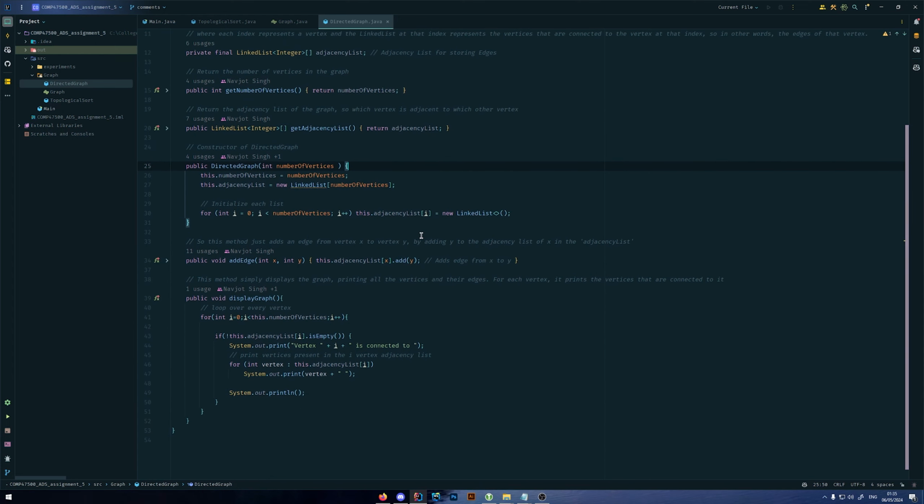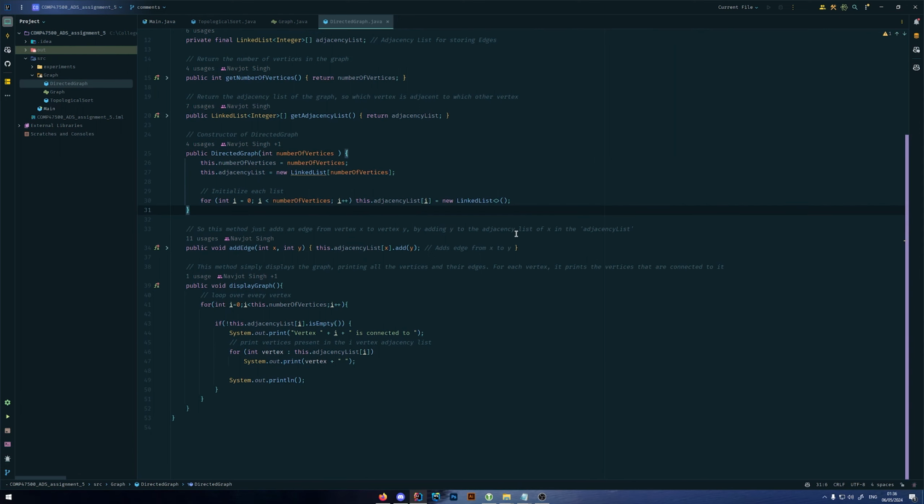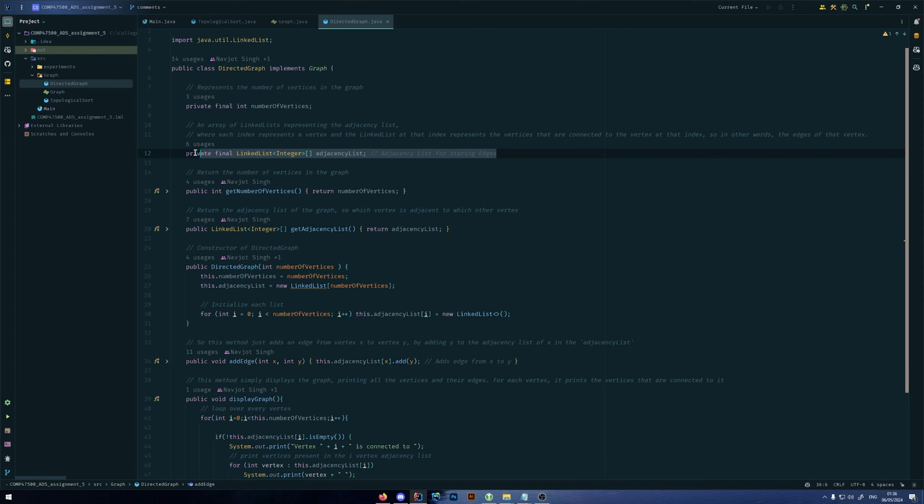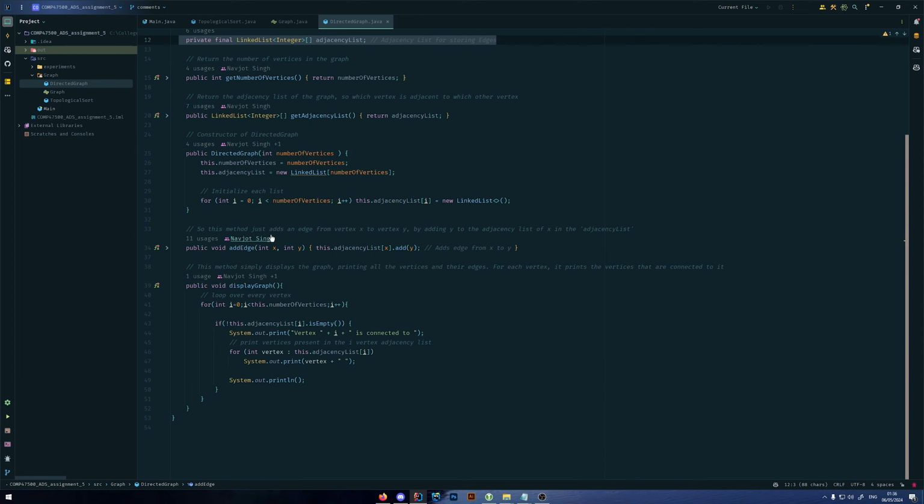And then we have this inner class directed graph. So it initializes number of vertices and adjacency list based on the number of vertices passed as an argument to the directed graph. And it's going to build each list. We have add edge, which is going to add an edge from vertex X received to vertex Y also received in the graph. And it's going to do this by adding Y to the linked list at index X in the adjacency list, which we initialized earlier. So we have this adjacency list here. This method add edge is going to take X and Y and then add Y at X.